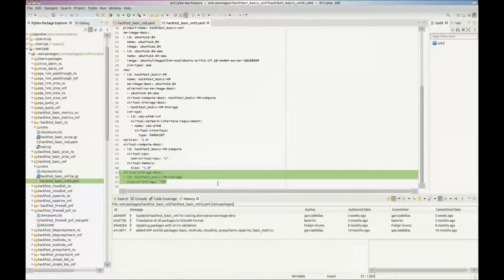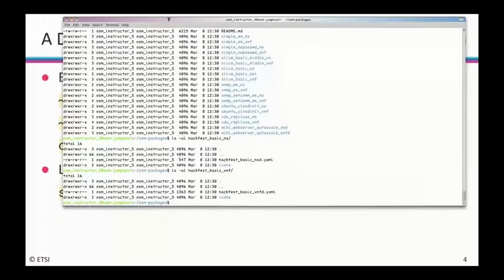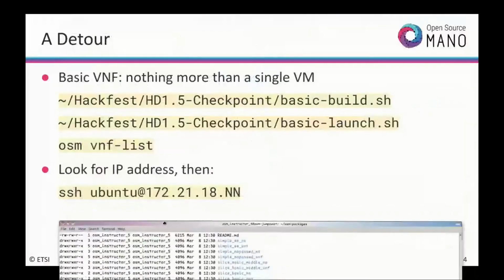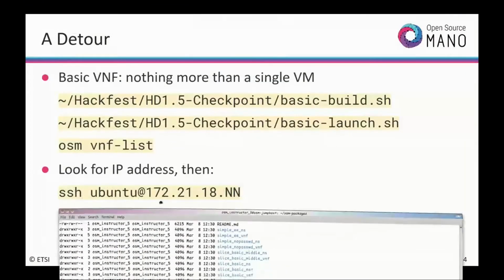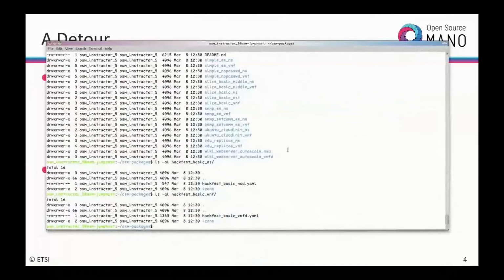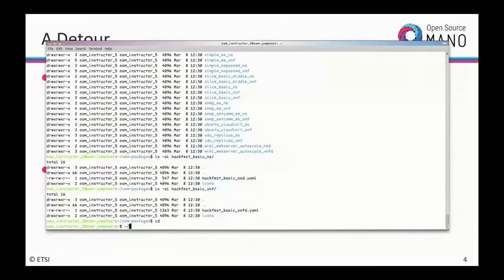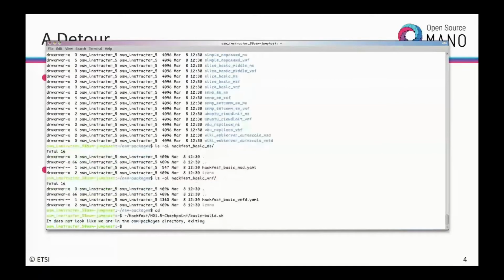So if you want, you can go ahead and execute some of these commands here, the basic build and then the basic launch. So one thing that I did do with some of these scripts here is I went, Hackfest day 1.5, checkpoint, basic build. You'll notice that I'm in my home directory right now. If I run that, it says, oops, we're not in the OSM packages directory.